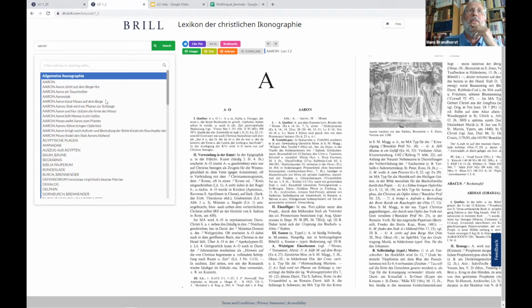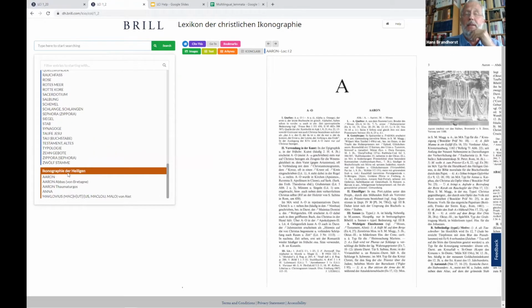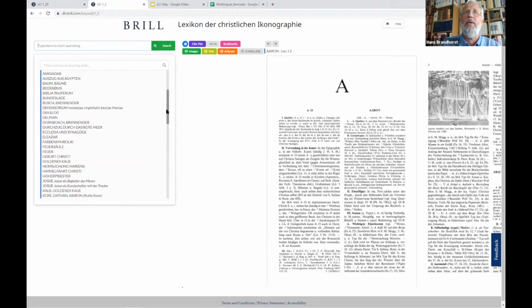The original lexicon was arranged in two sets: the Allgemeine Ikonographie and then the Ikonographie der Heiligen. It's a German set, so you have the general iconography and the iconography of saints. I already had Aaron as a query set.